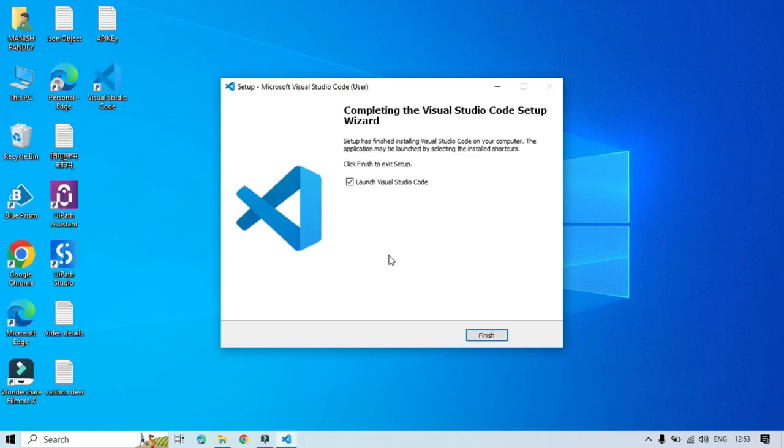Now Visual Studio Code has been installed on your system. You can see here this is the desktop icon for this Visual Studio Code. Click finish, it will launch that.